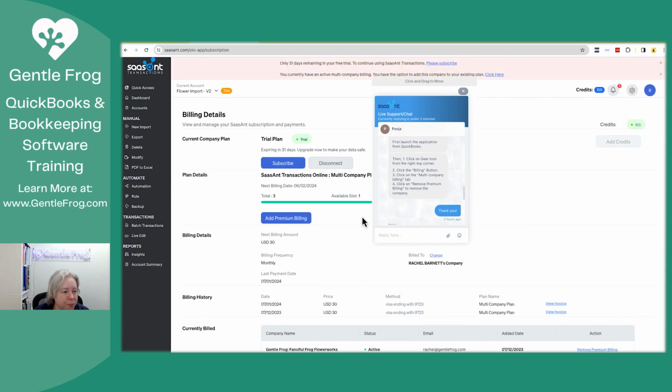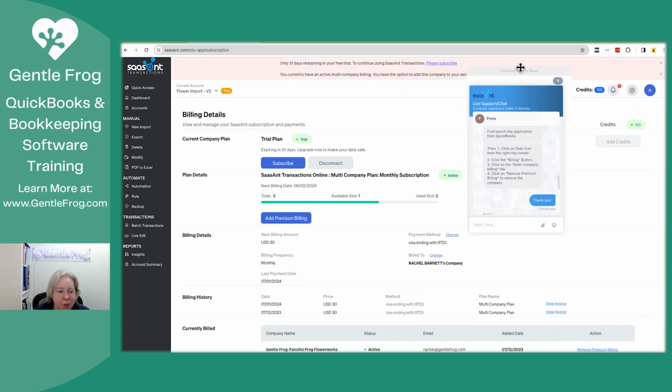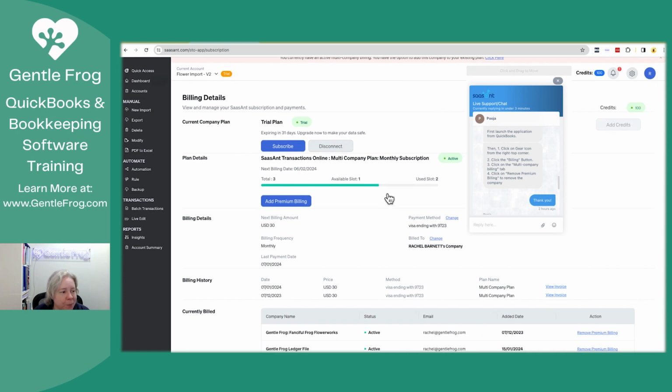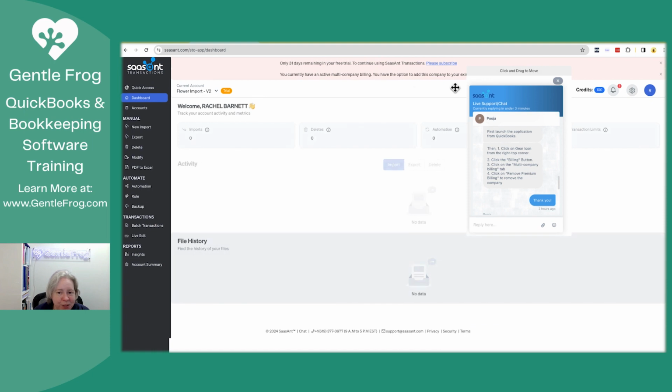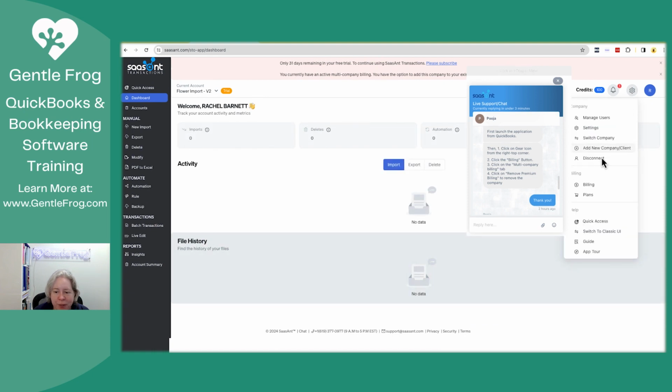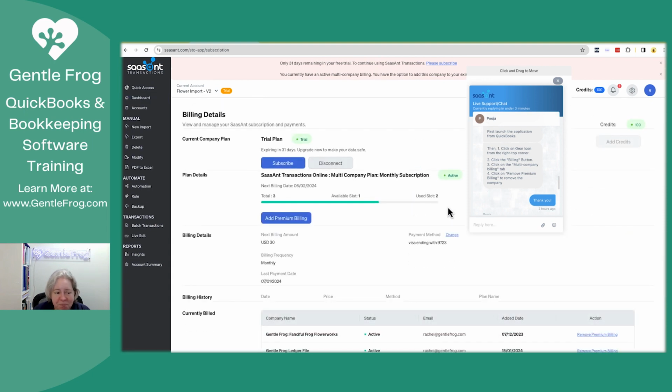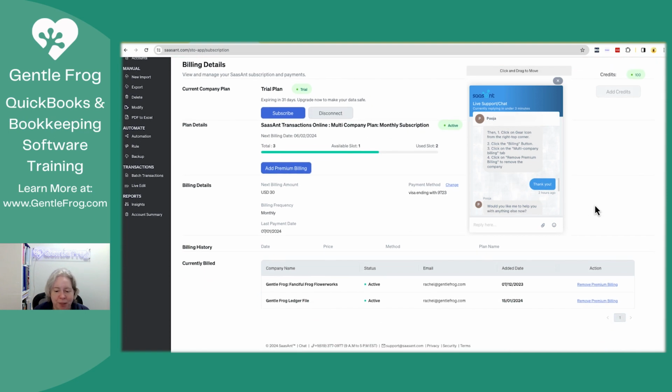So, I don't have a multi-company billing option. It just puts me where I want to be. Let me show you. I'm going to take you to the dashboard. So if we go here, if we go to billing, so no problem. It says to click on the tab. I don't have a tab. Click on remove premium billing to remove the company. That's what I want to do.